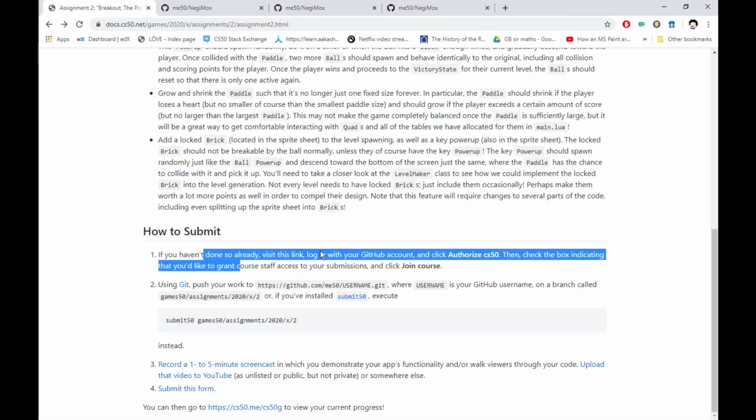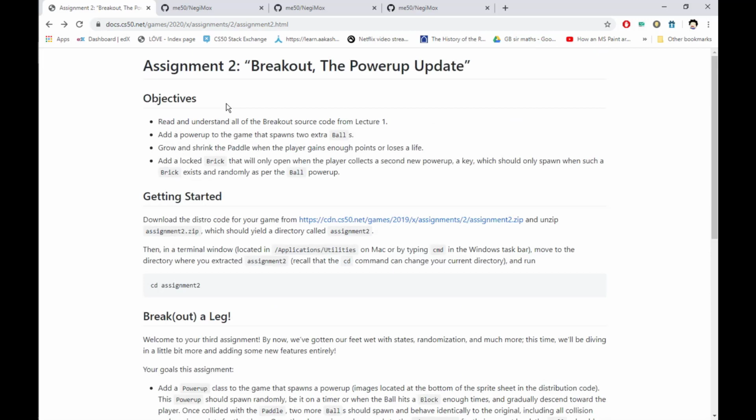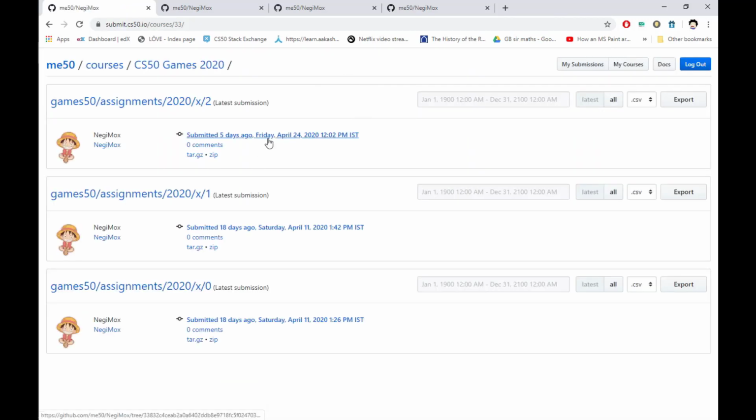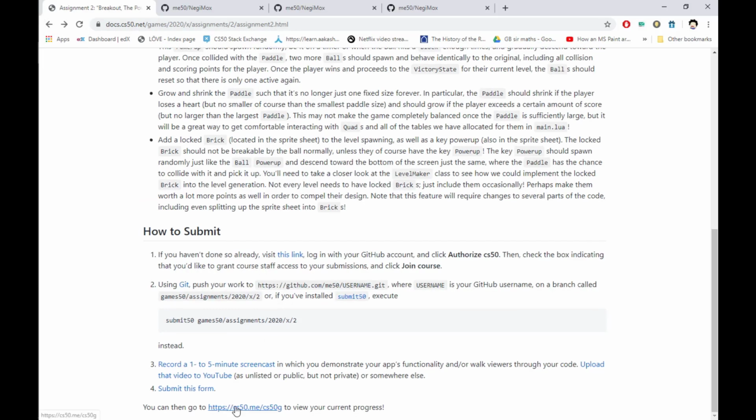Go to this link which they provide in every assignment. Click on it. It would take you to a page here. And you also have to authorize it so you can see your progress. And here you can see your submission says I have already done 3 assignments, and it shows that I have also submitted them. And you can also check how many of your assignments have been checked by the mentors by just clicking on this link.